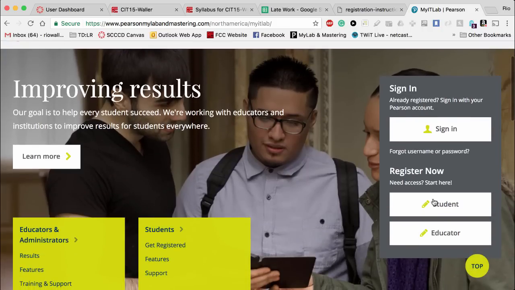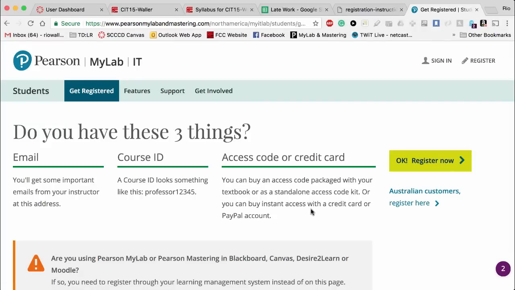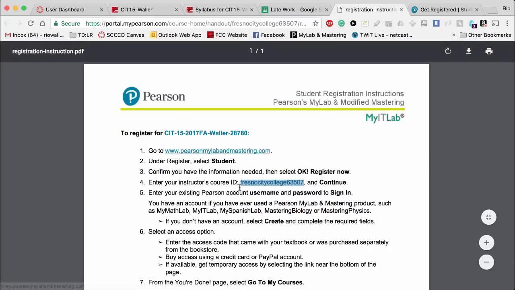Okay, so here's what you do. You would register as a student. And again, the documentation shows you that. You need an email. It doesn't have to be your campus email, but I think that's an easy one to use. Your course ID, right? So this is the ID in here, okay?